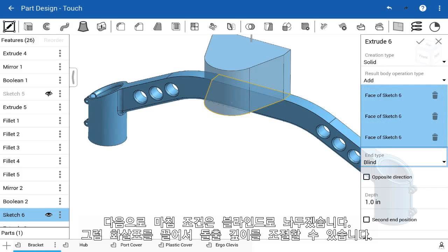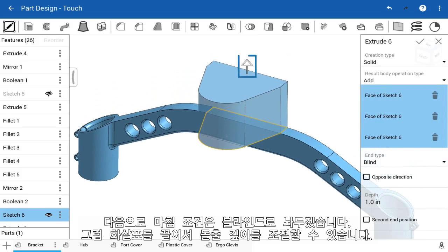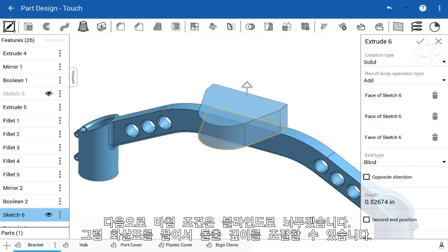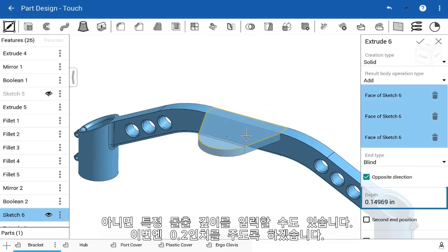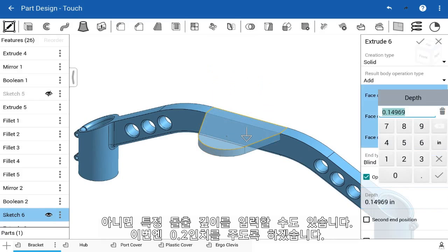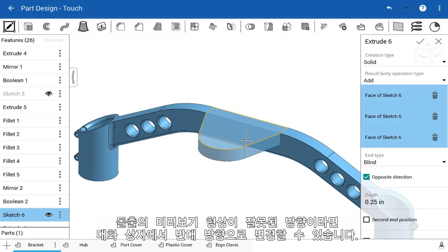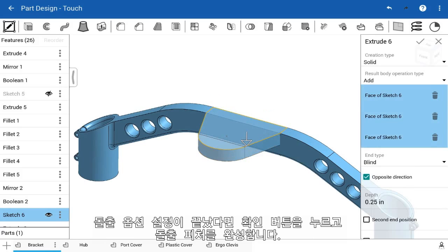For the End type, I'll leave it set to Blind for now. I can drag the arrow to adjust the depth of the Extrude feature, or I can also enter in a specific depth. I'll type a value of 0.25 inches. And if the preview of the extrusion is pointing in the wrong direction, I can choose the Opposite Direction checkbox to switch it. With these options set, I'll tap the check mark to complete the Extrude feature.